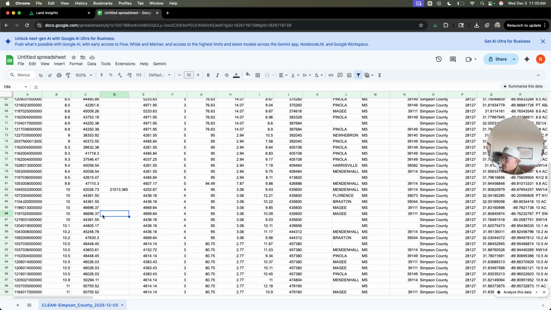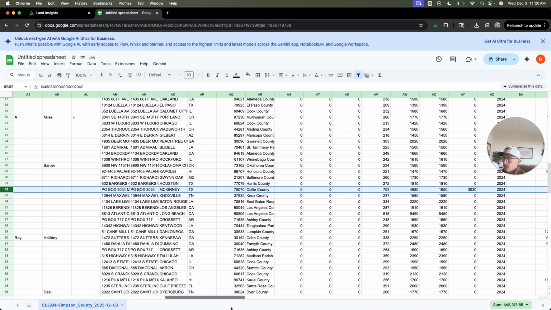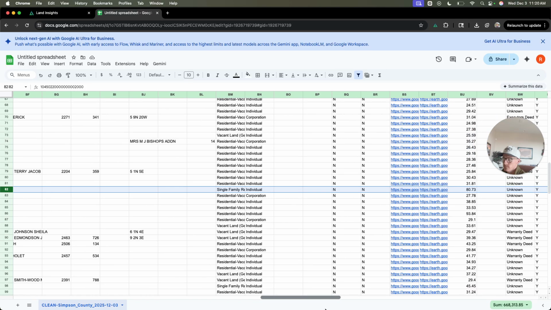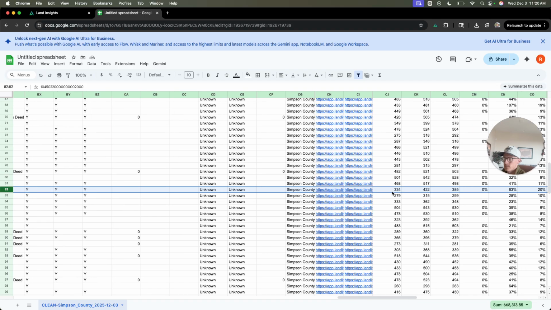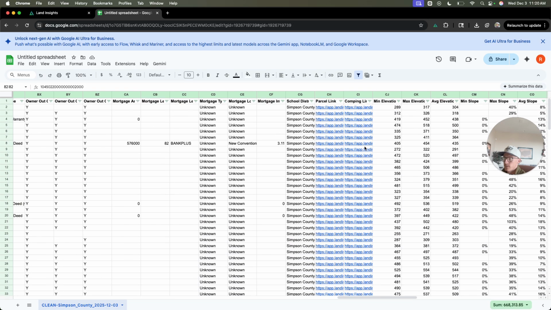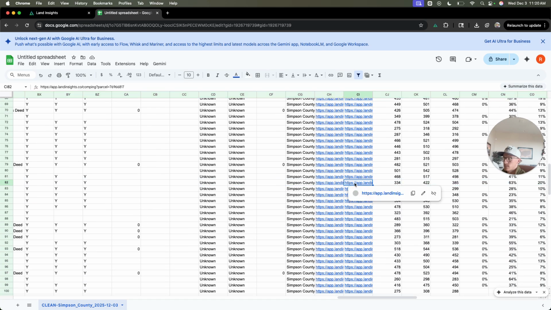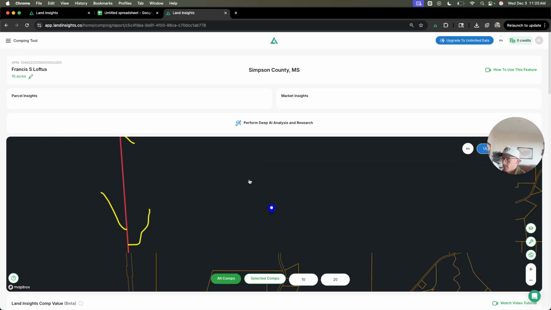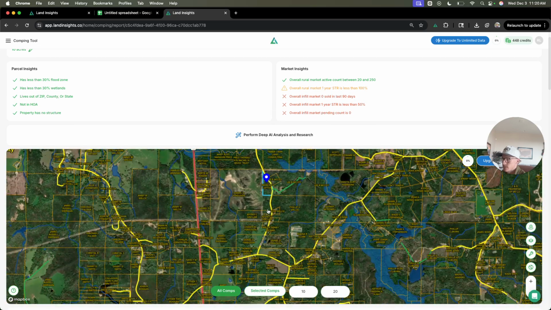Another cool thing in here is we can get the comp link. If you're on the pro plan, you can find the link to comp this property. I believe it's this column. Yep, comping link. We can click on this and open it in Land Insights and actually comp that exact property. This is that exact property in our data set, and we can use the comping tool to comp as well.